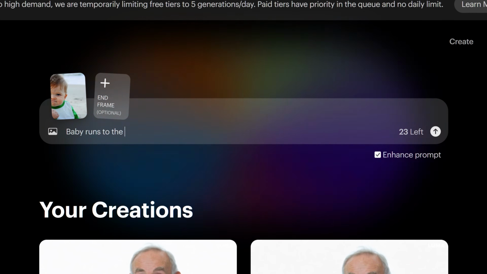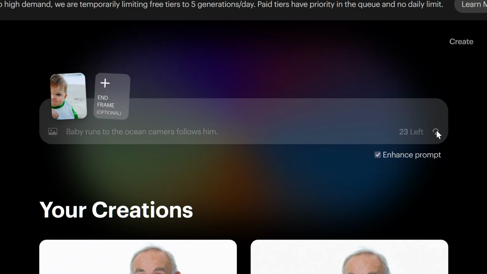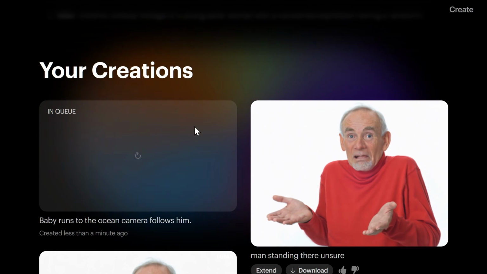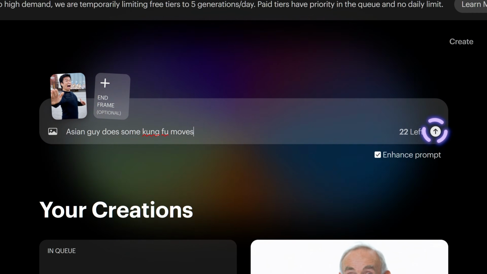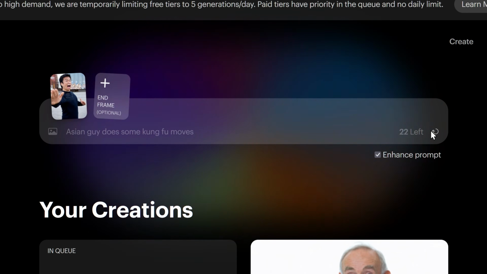I will generate a baby running to the ocean and the camera follows him. Then just click on generate. It will then add your image in the queue. While that's happening, you should be able to add another one. So I'm gonna add an Asian guy that does kung fu moves. Then you can just click on the generate button.